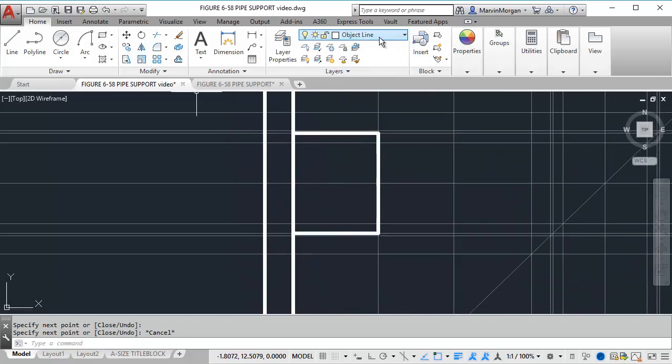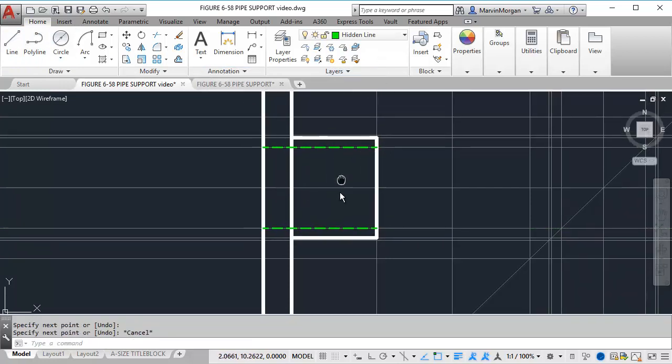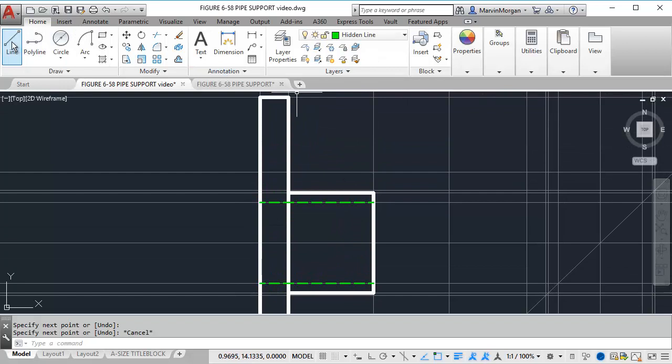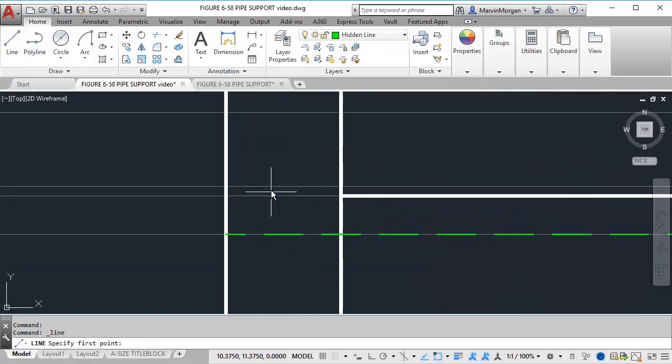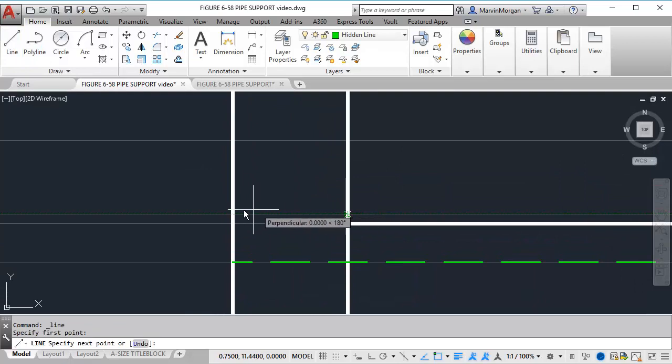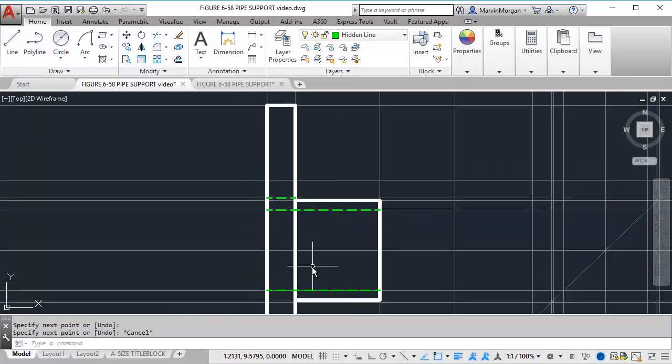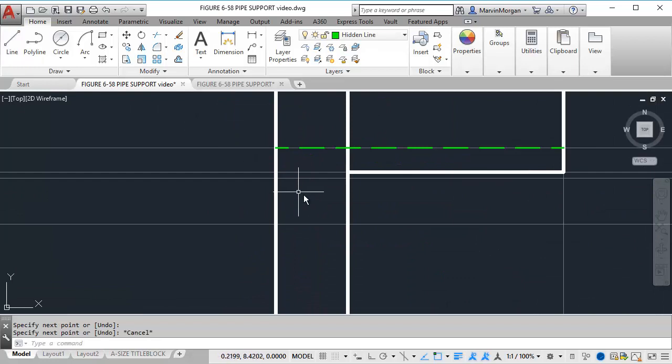The next will be our hidden lines. Go back to the line command from this point, going all the way through to the other side. Here to the other side. I have another set of hidden lines right here. Another set here.